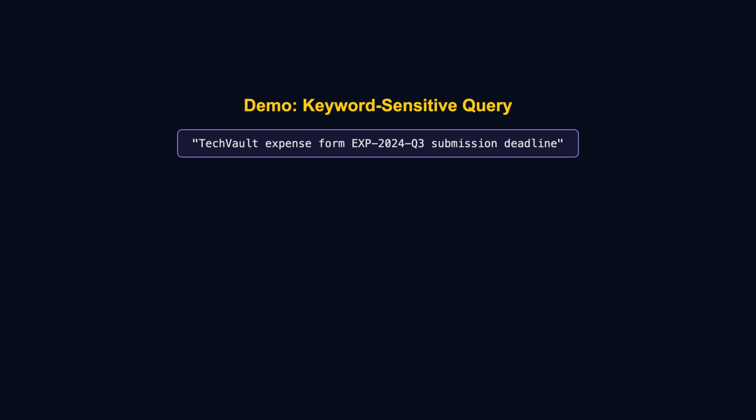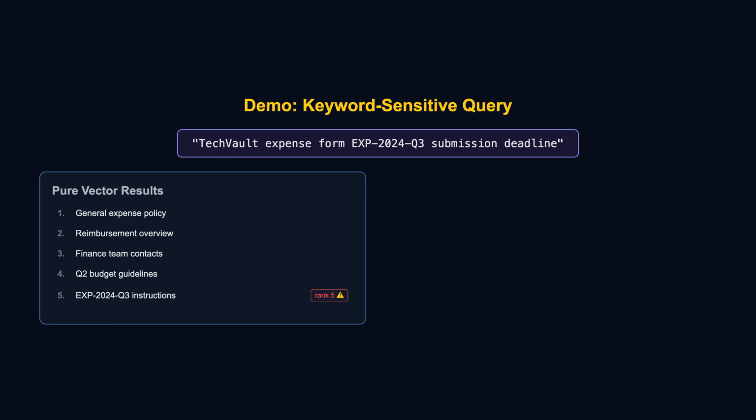Let's run two queries side by side and see the difference in practice. First, a keyword sensitive one. An expense form code EXP 2024-Q3. Pure vector search has never encountered this string before. It has no semantic neighbors. So the model drifts toward general expense policies and finance contacts. The document you actually need comes back at rank 5.